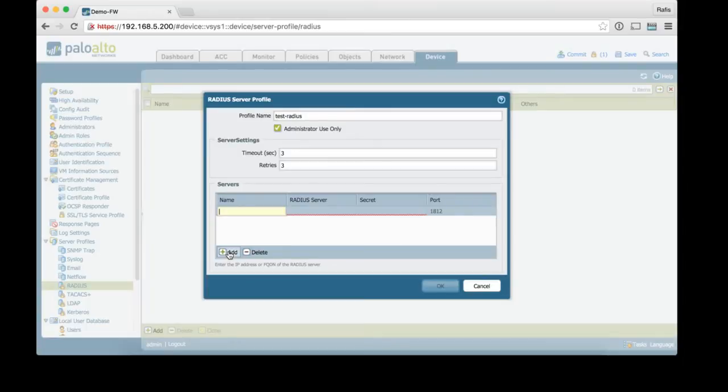Okay, so now we need to give the name. Let's say it's Radius 1, and IP address 192.168.5.111. Secret: this one, the pre-shared secret, has to match between the Radius server and your firewall.